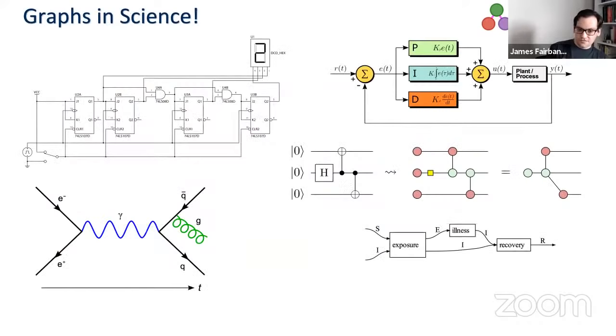So then there's lots of complex graphs in science. If you're at JuliaCon, you're probably doing some kind of technical computing, where you're doing electrical engineering or signal processing or physics.